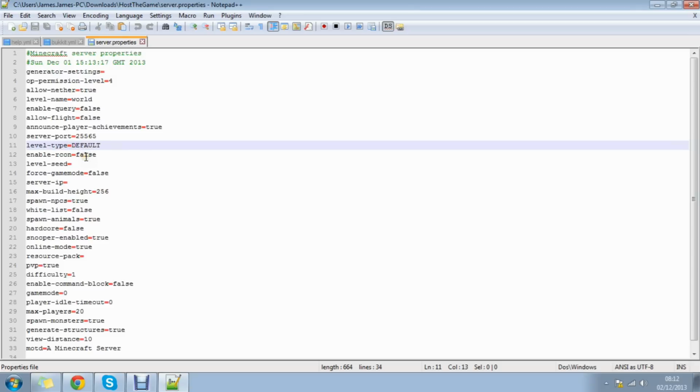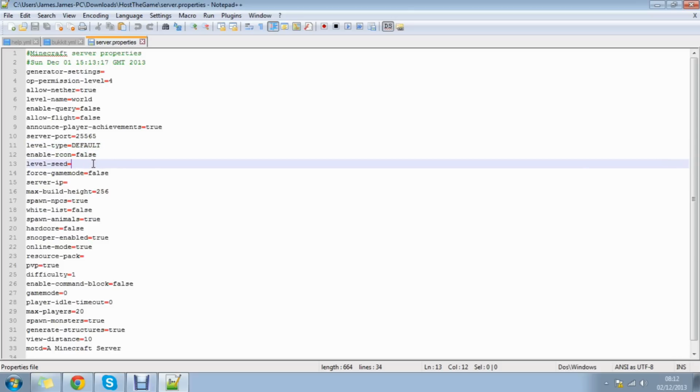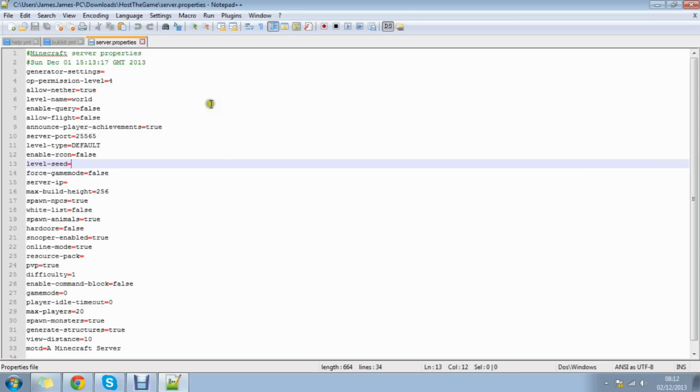Enable RCON basically allows Mojang to sort of snoop on your server and see any errors it's got, anything that happens, to do checks on it. So you can enable that if you want to. Level seed is the seed of the world, what you want the seed to be if you haven't created your world yet. So if you wanted to have a seed, you'd put in a seed like 123, and then delete your world and start it up again. But beware, when you delete your world, you cannot get it back.